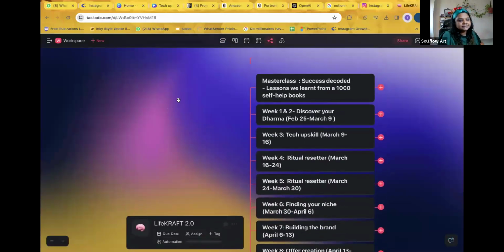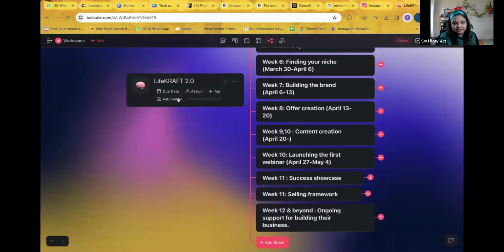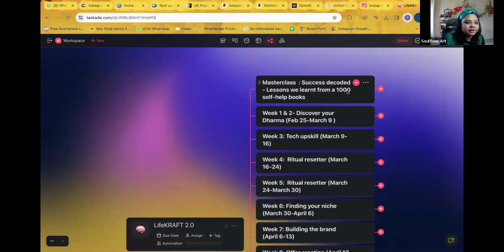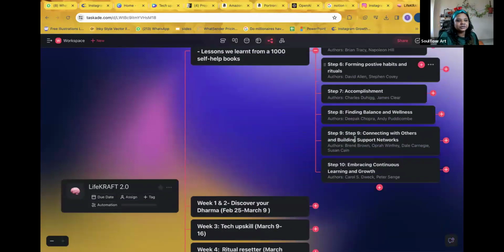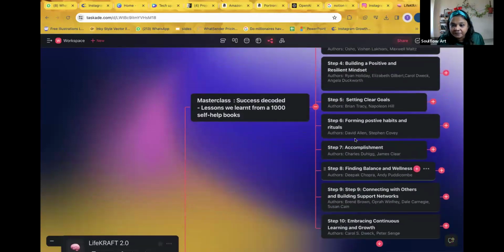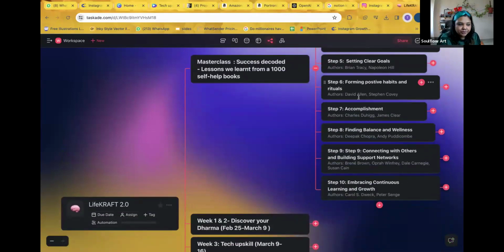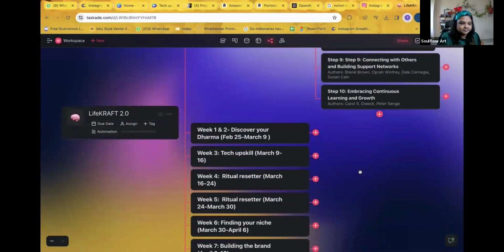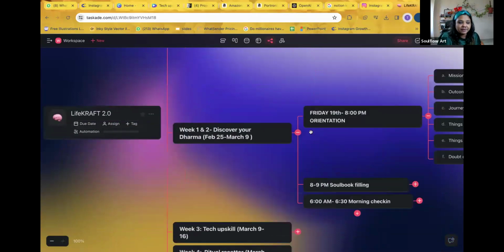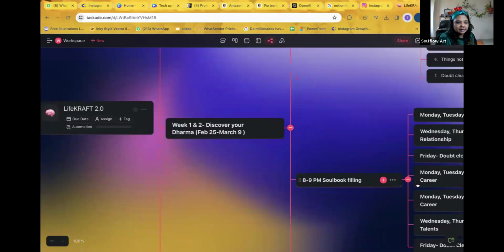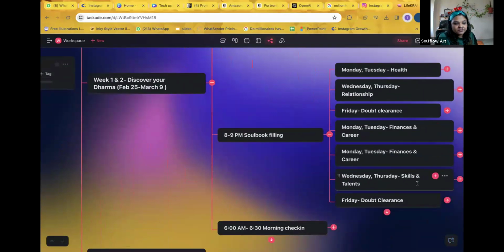So a mind map is essentially a better, more concise form of a PPT. We will be taking classes in LifeCraft about it. This is a course curriculum that we have for LifeCraft. For example, the first class is going to be 1,000 success and self-help books, and all the steps to it. Then discovering your dharma, then the soul book filling. All of this we are going to be working on slowly, category by category.